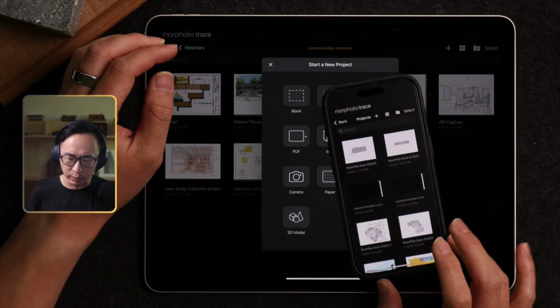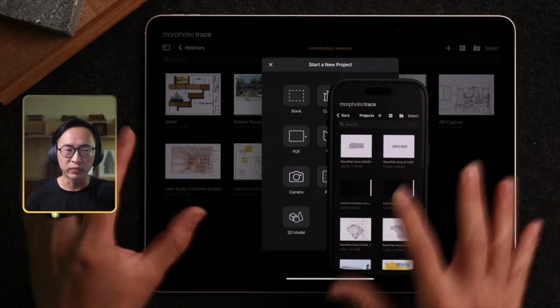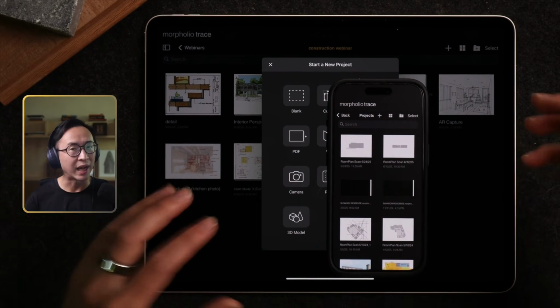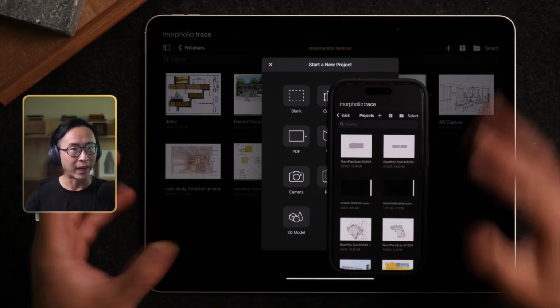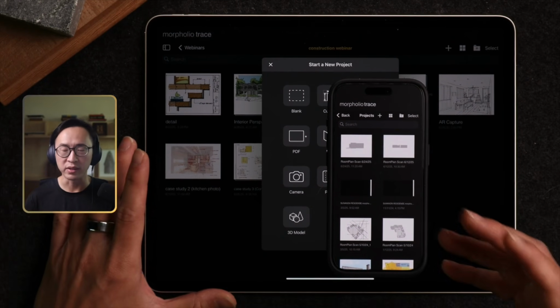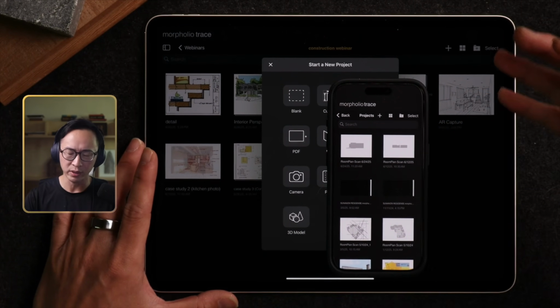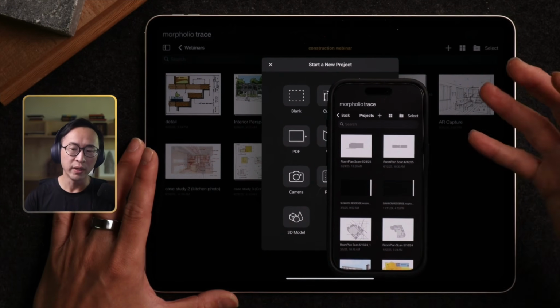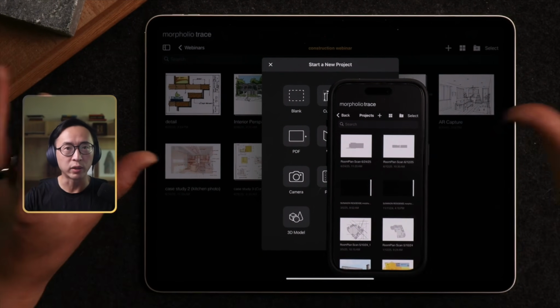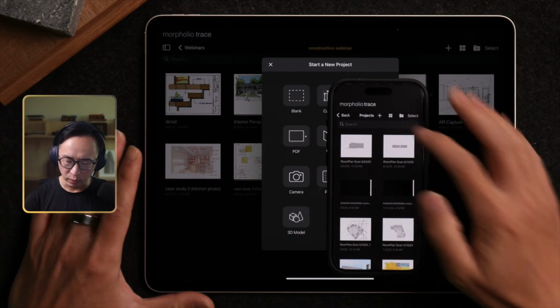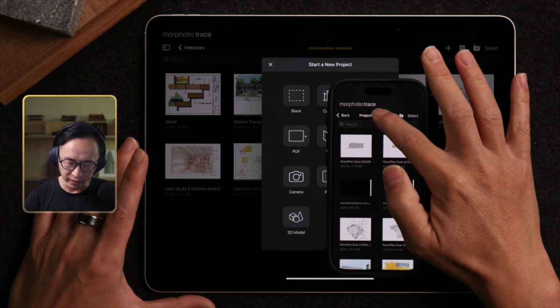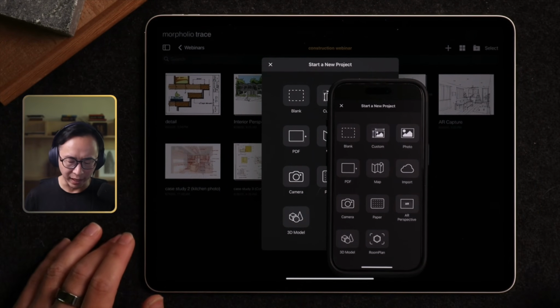So if I go into Morpholio Trace, if you purchase Morpholio Trace using the same iCloud, you're going to have access to both from your phone and iPad, which is really convenient. Let's say you don't have your iPad with you, and you only have your phone at the time you visit someone's house. You can really just use the phone feature and do the LiDAR room scan just as well. So I want to show you where this is located, and I'll jump back to the iPad.